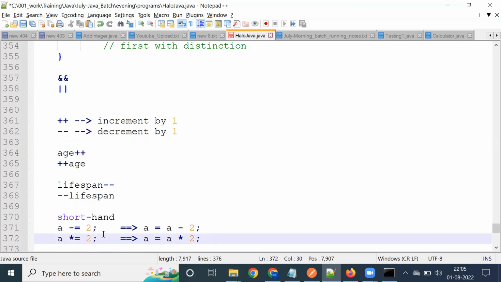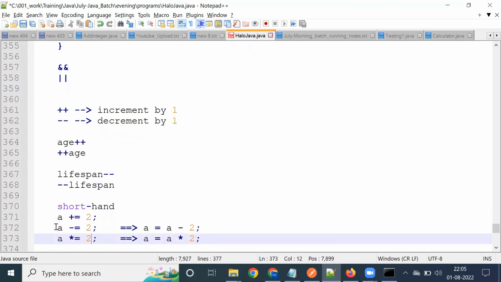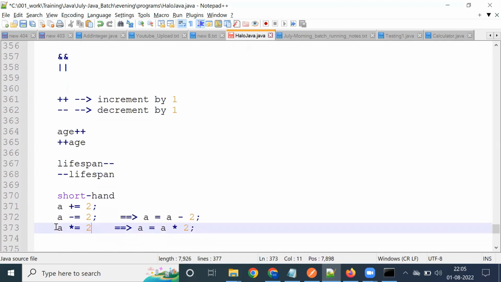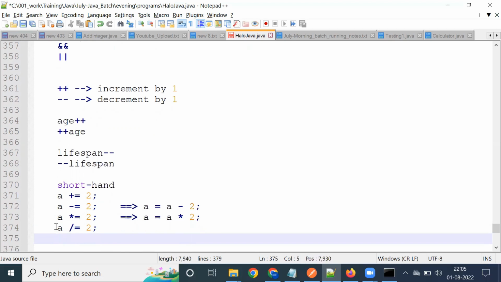All of these shorthand operators are available: plus, minus, multiply, divide, and then modulo operation. All of these are shorthand operators.